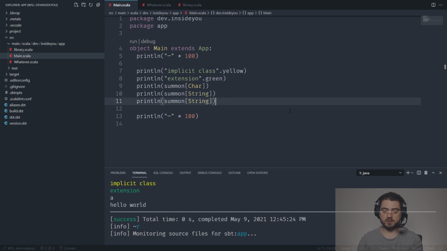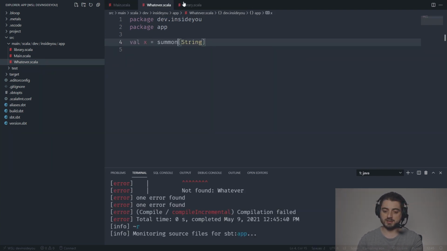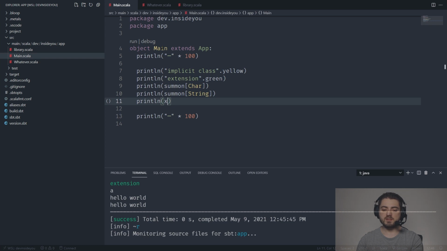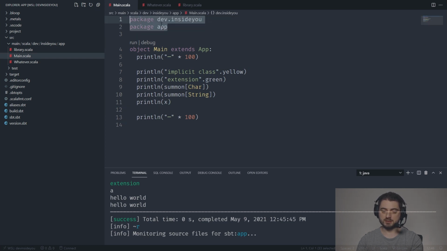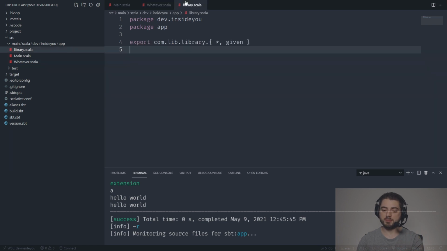Okay, so we can go over here and print line whatever.x. And there we go, hello world. In fact, this is kind of old school. We actually don't need an object because we can have top level definitions like this. So we can just go over here and simply do print line x. Now check this out. In every file, I'm using this dev inside you and underneath I have app. In the library, I have dev inside you underneath app.